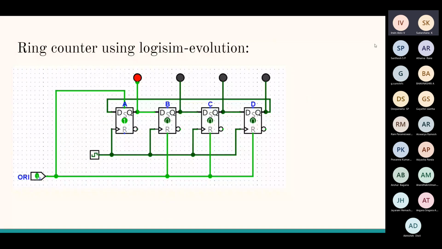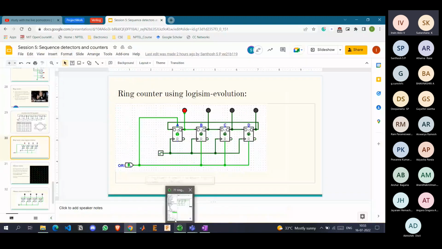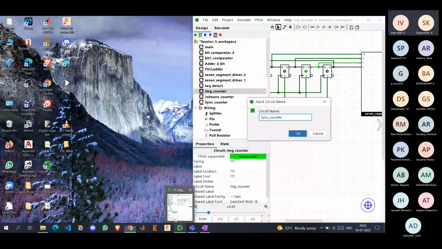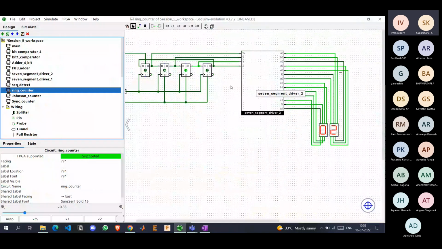Since we are out of time, I already built the ring counter and I will show you how it looks. Okay, this is the ring counter I made. It is exactly made as it's given in the presentation. I just added one more thing.